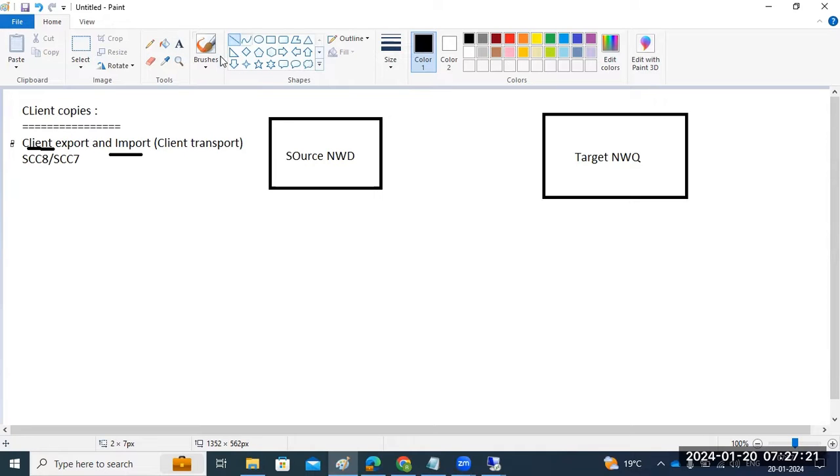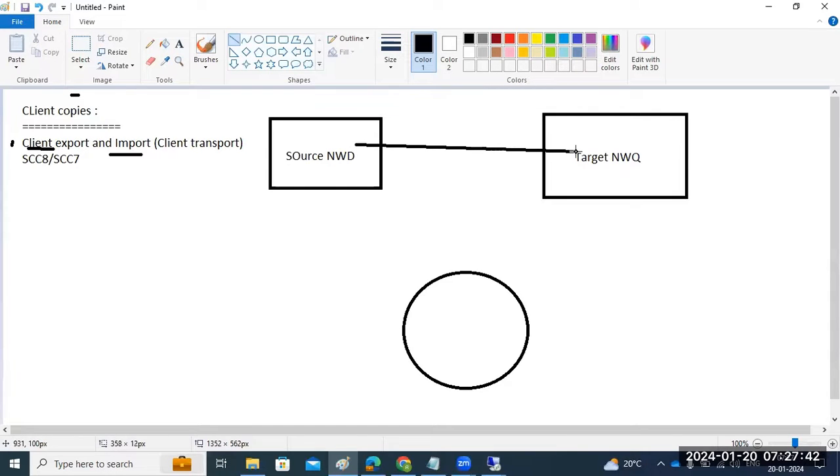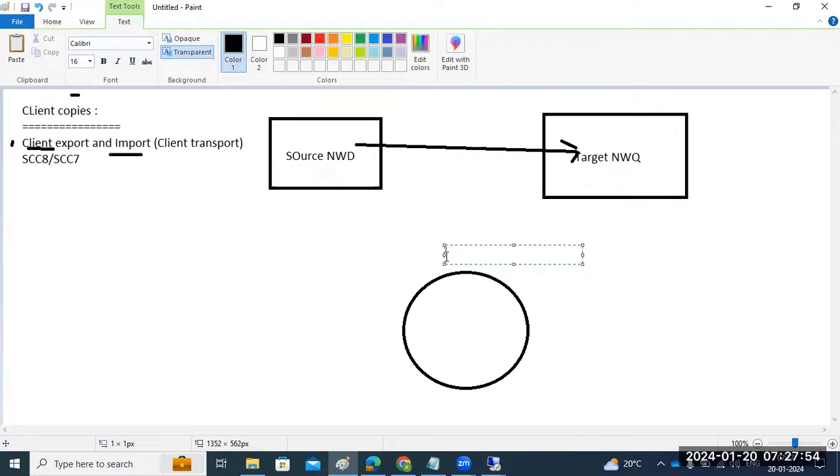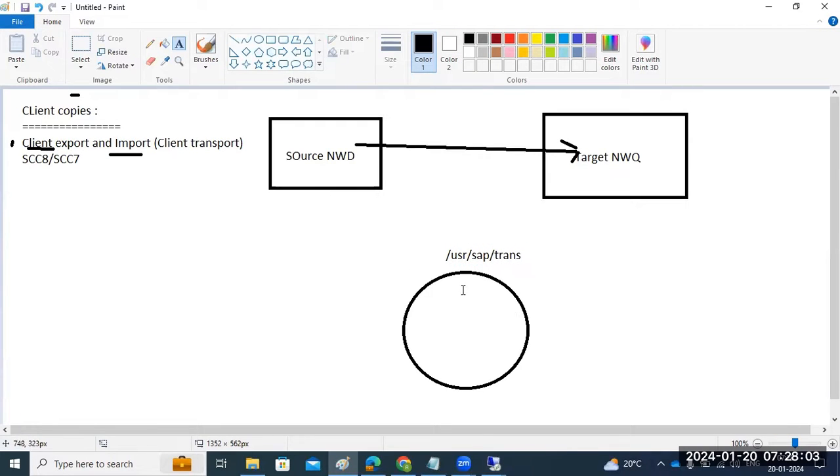So what does export mean here? Before export import, both systems should be in the TMS landscape. Both systems should be configured in the TMS landscape, which means STMS configuration. We have to do it; that is our next topic. In the STMS landscape, all systems, either source or target, will share one common OS level trans directory.